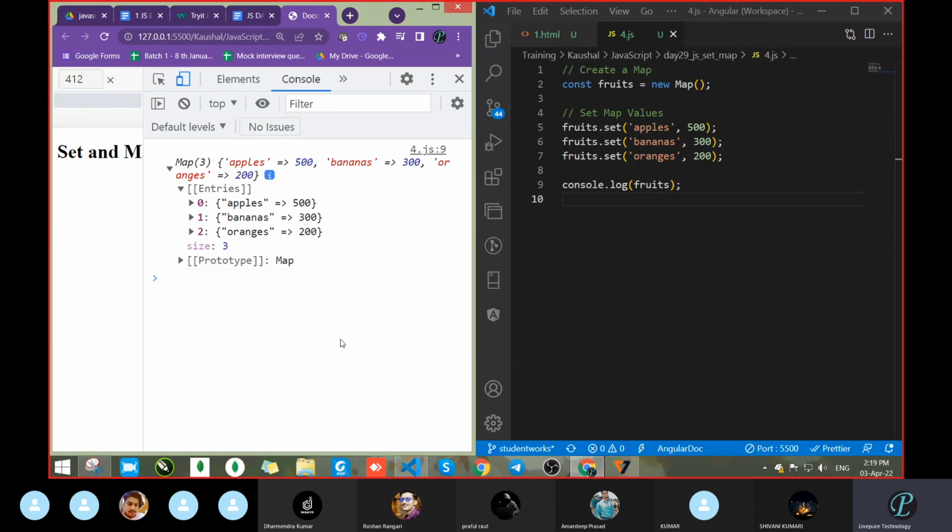The map is having 3 entries, because with the help of set also we can create the map. So we are passing the data with the help of set, and lastly we are going to access the map. So which variable is it? With the help of fruits. So here we are passing the value. So on the 0th index, key is apple and value is 500. Here key is something, then value is something. Then here key is something, value is something.